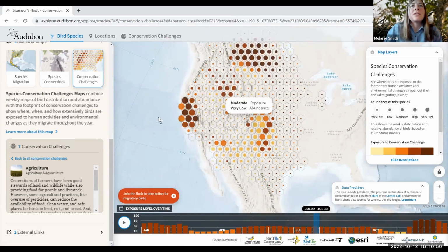We've just combined these two elements. So the dot size, just like on the migration map, that's how many Swainson's hawks. And then the color this time is how many of them are exposed to agriculture. And that's done with a 3-kilometer analysis that's then summarized up into these larger areas.